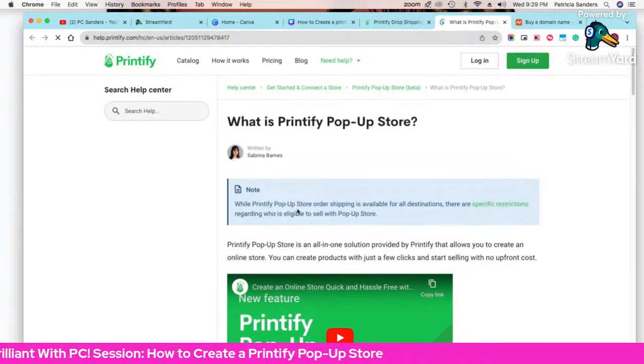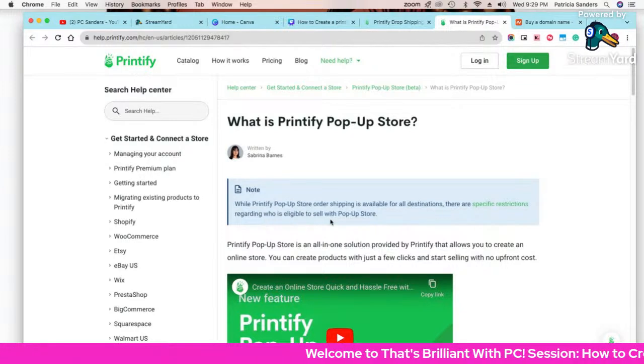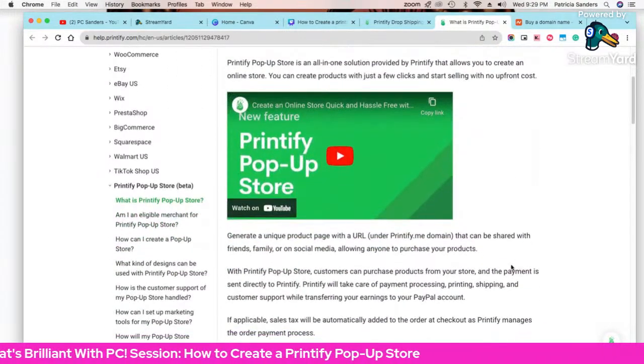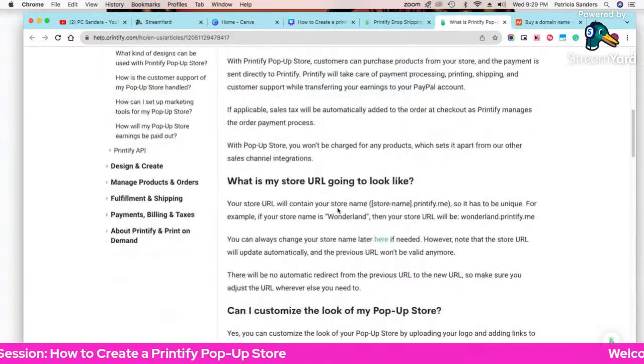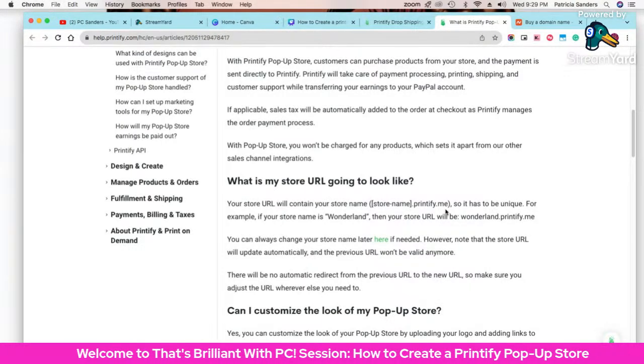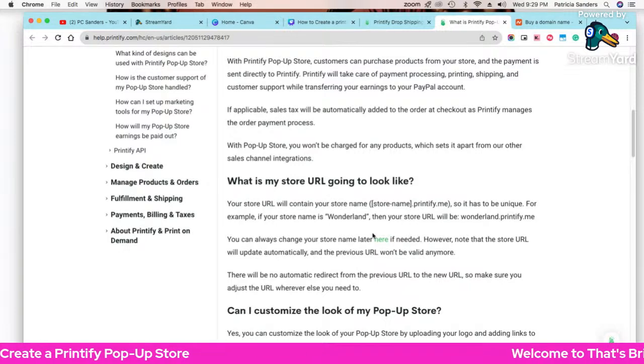While Printify Pop-Up Store order shipping is available for all destinations, there are specific restrictions regarding who is eligible to sell with Pop-Up Store. And I think that really is for your international people. What is my store URL going to look like? Like I said, it's going to have the printify.me. So your store name, printify.me. That's why I said you probably want to get your own domain so you can mask it. And then people won't have to know it's coming from Printify.